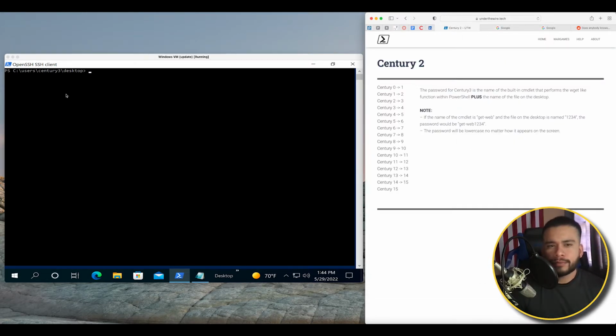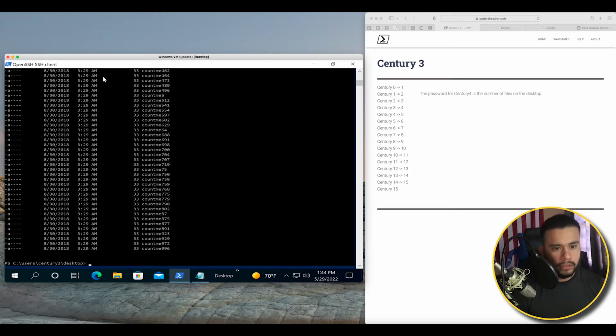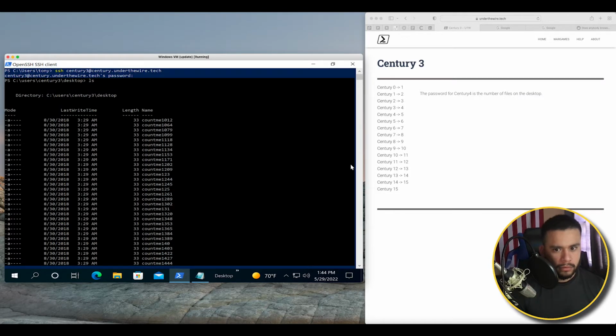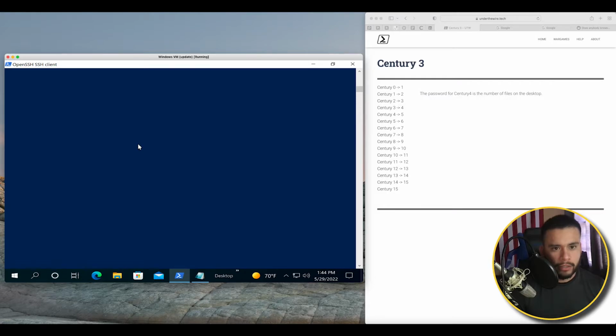Alright. Now, Sentry 3 to 4. So the password for Sentry 4 is the number of files on the desktop. Okay, we're on the desktop. Number of files is a lot. Are we gonna count this? There's gotta be an easier way, right?